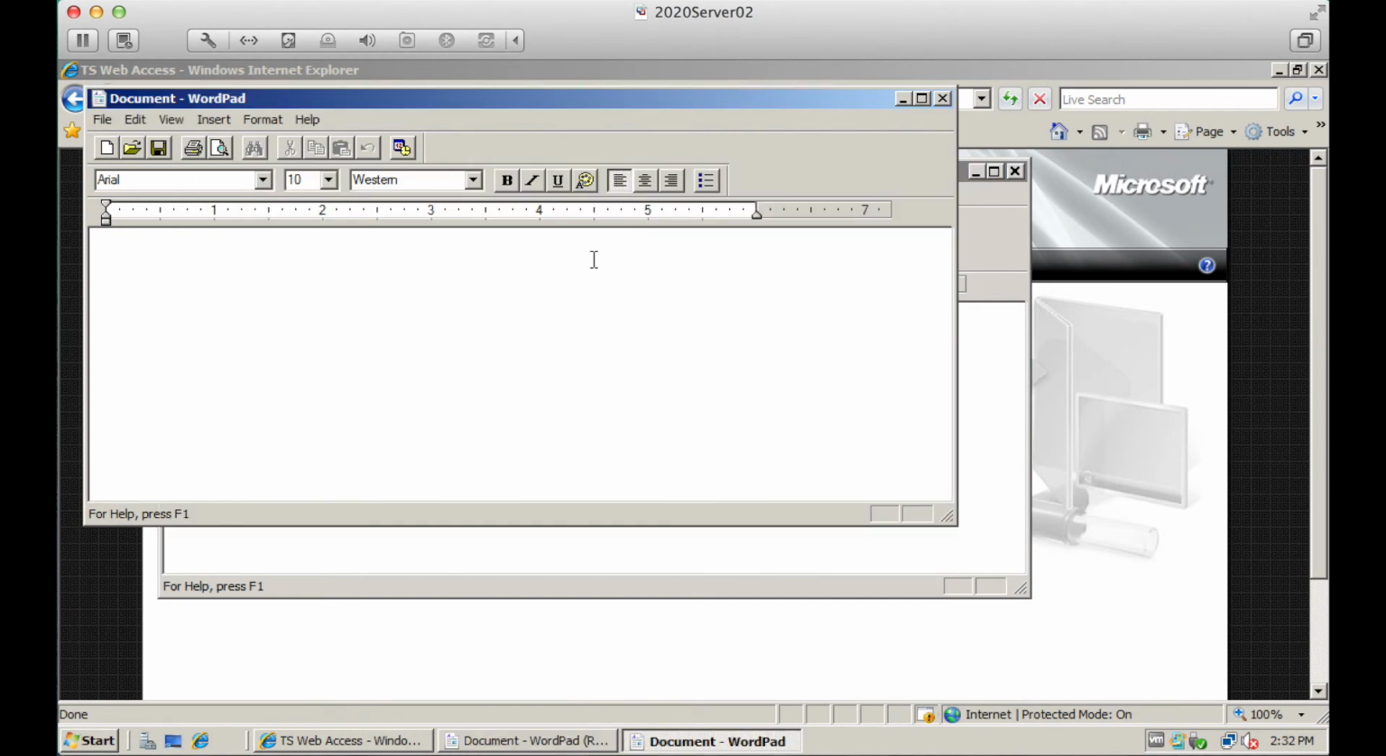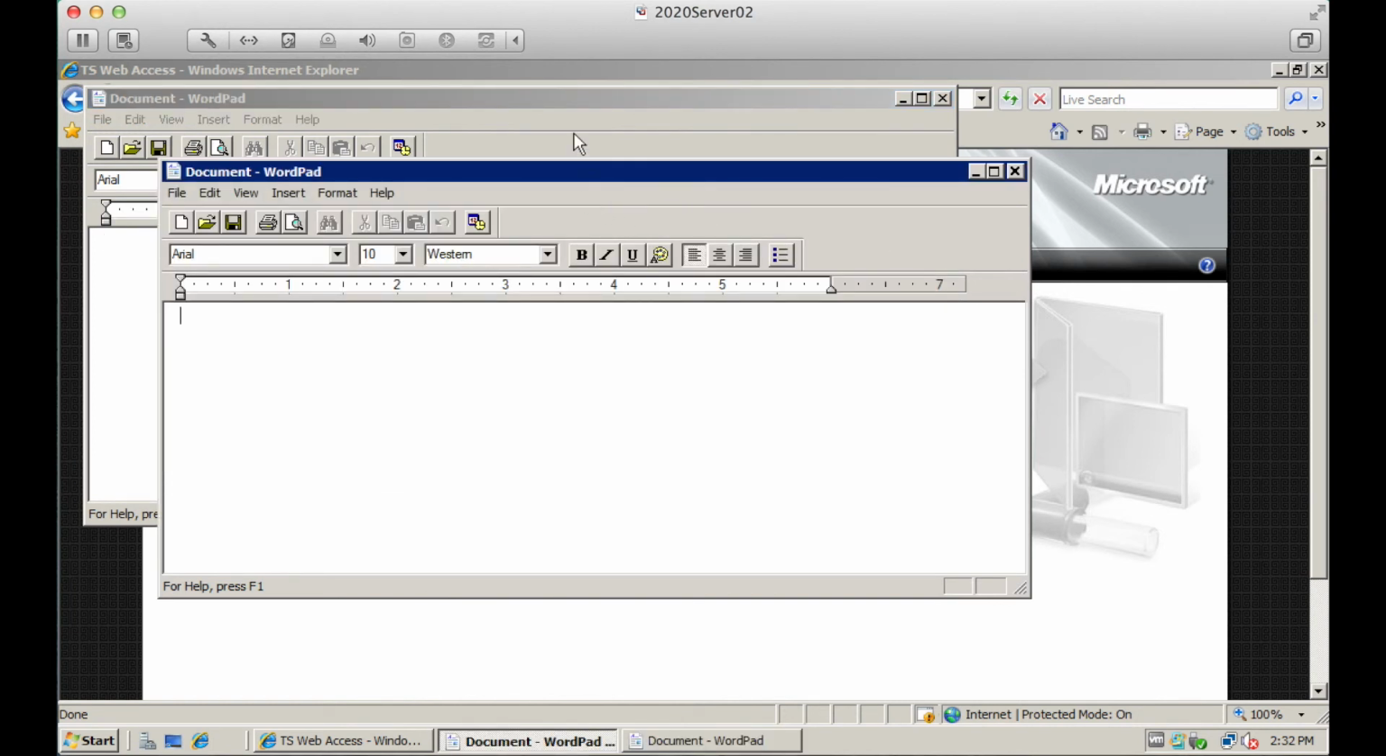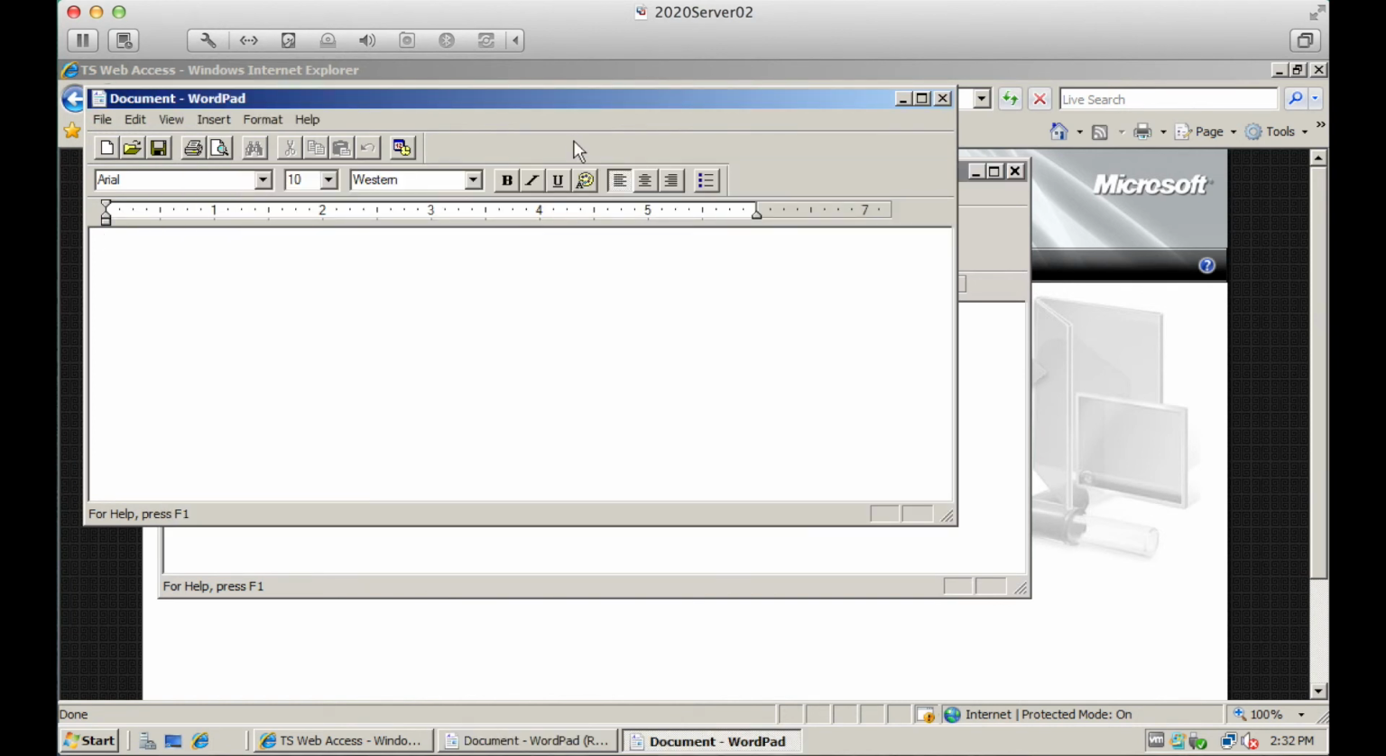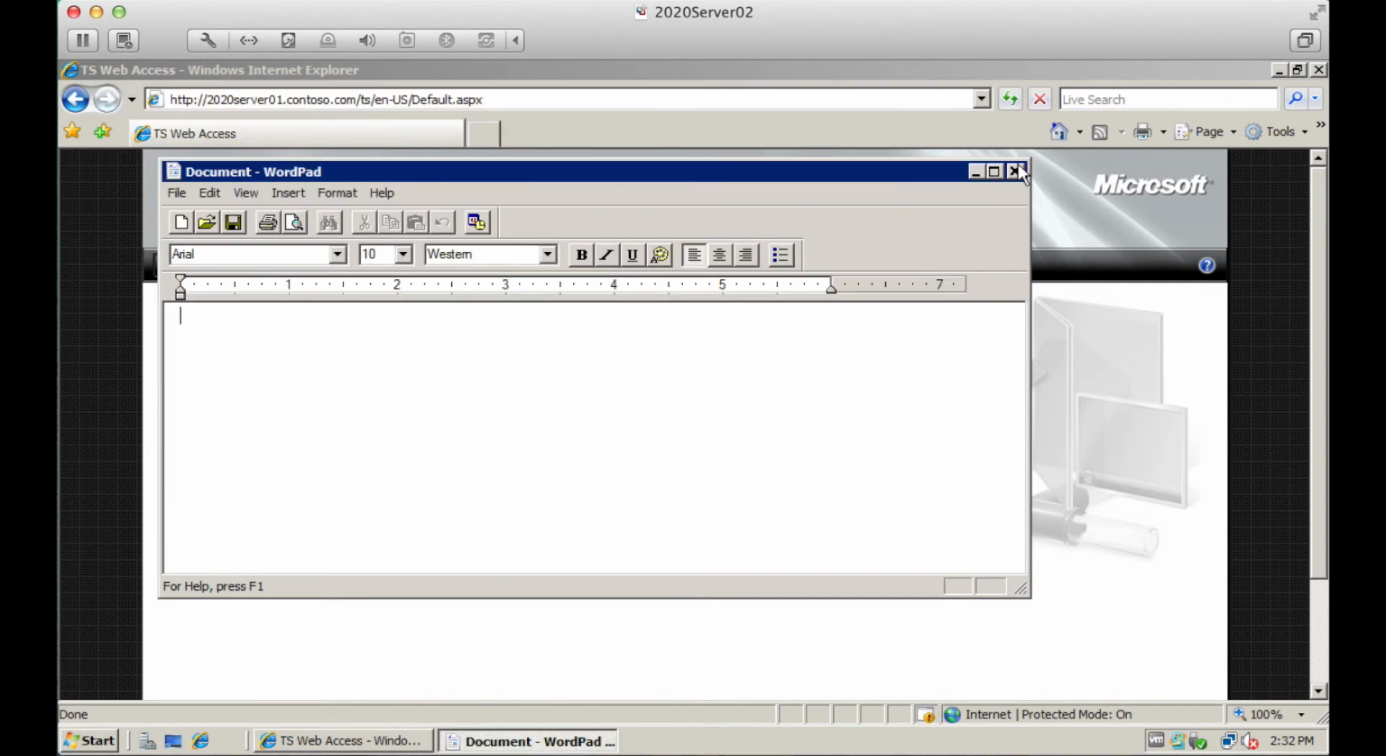As you can see, there is almost no difference between the Terminal Services WordPad and the WordPad that is on the computer. The only difference that I could pick up is a difference in the color of the title bar. The one in Terminal Services is darker, whereas the one on our server is lighter.